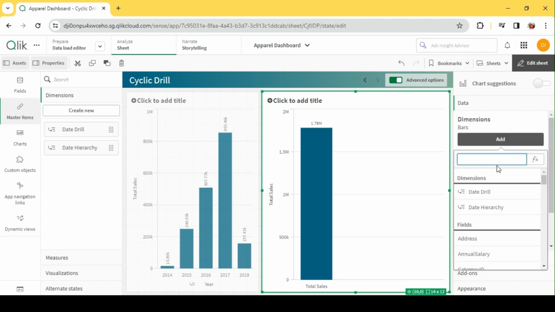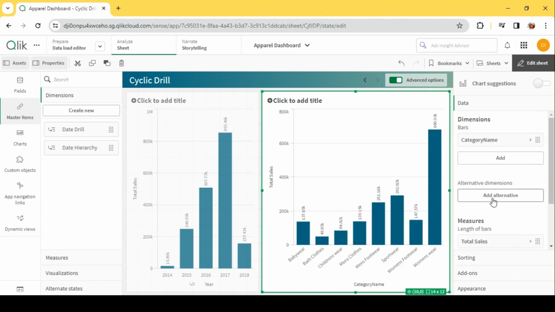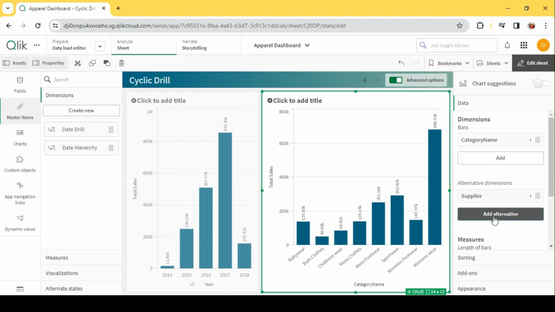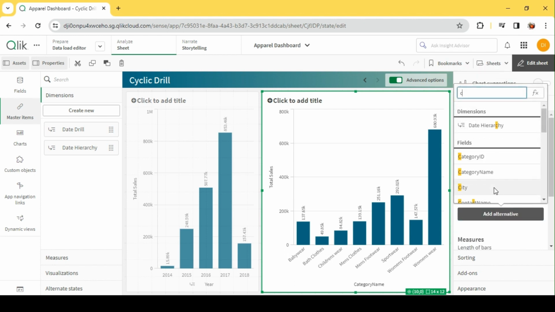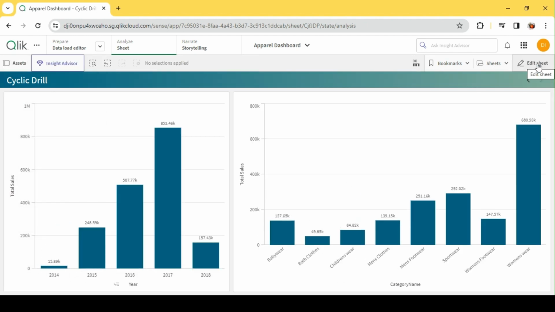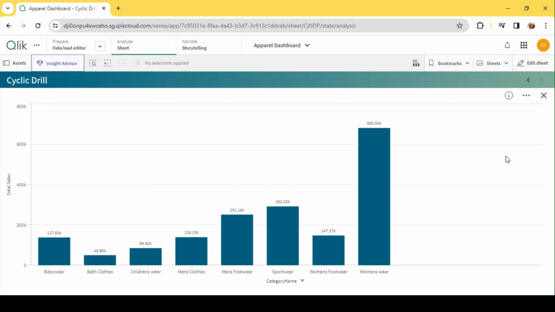Let me add some dimension, let's say category name. I will also add some alternate dimensions, let's say supplier or customer. Okay. So now let me maximize it. Now we could see I have a drop down over here, right?